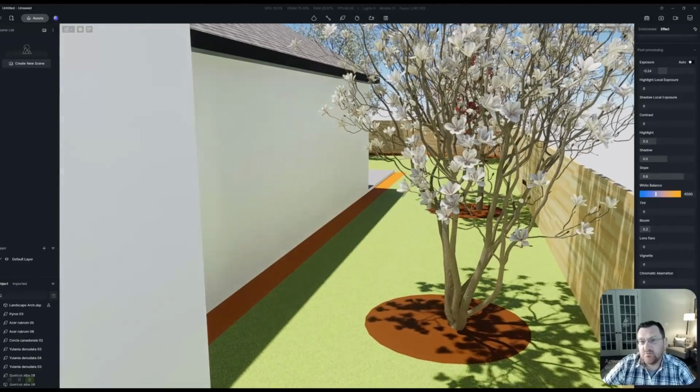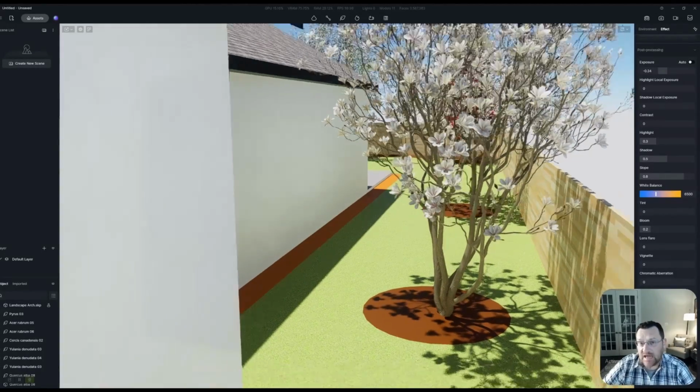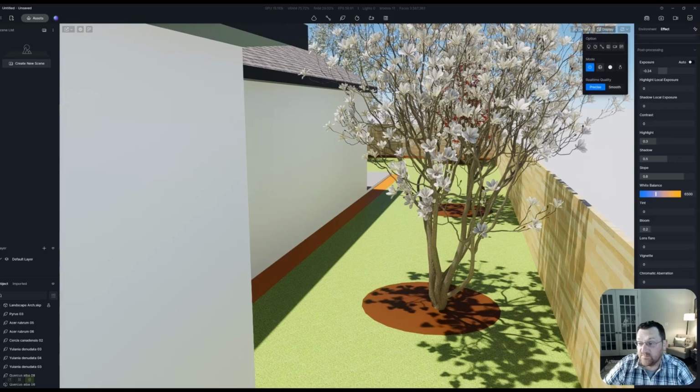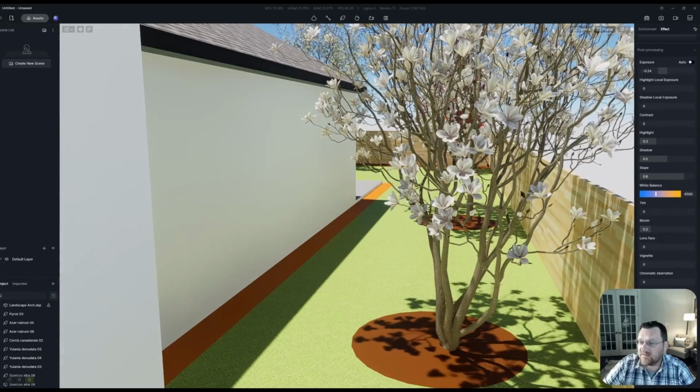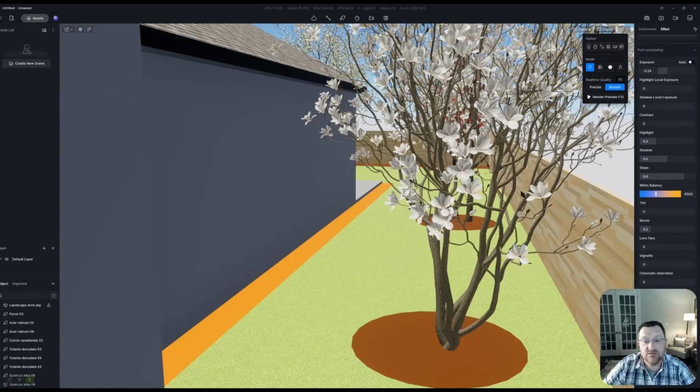Now, performance-wise, it's up to you. If your machine can handle working with the display set to precise, absolutely, that's what I prefer to do. But if you find things are lagging, you'll notice that right now we're at 3.5 million faces, or effectively, not quite polys, but kind of approximate. And so if that gets a little higher, we can always switch to the smooth mode.